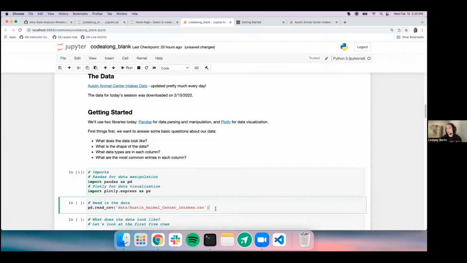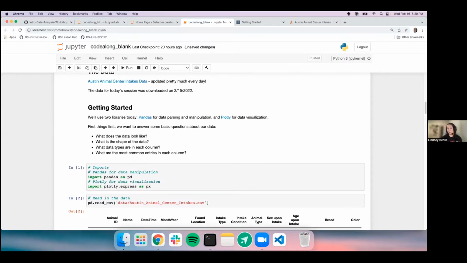Now I'm going to press Shift Enter to run that. If tab is not working in your binder, that should typically work in most instances.